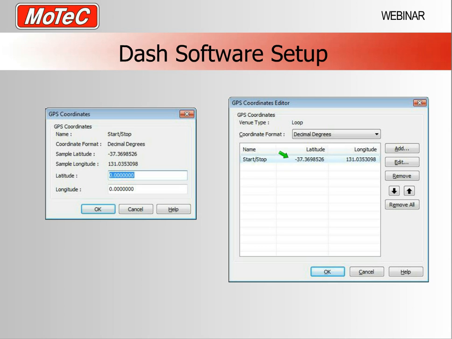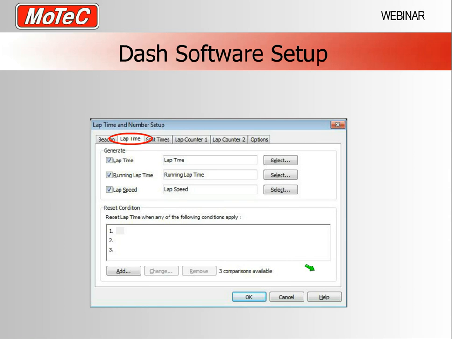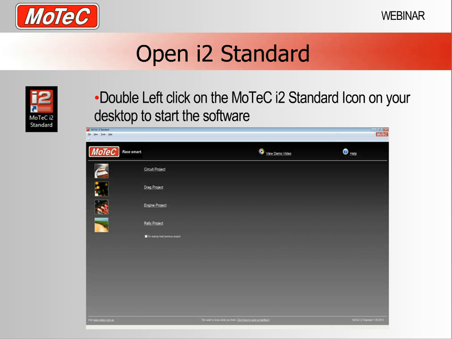Once you've got those bits of information in there, you need to just click OK, and that will save your new GPS coordinates. These coordinates will then be used to generate lap time, running lap time, and lap speed. So you can just click on the lap time tab and select lap time, running lap time, and lap speed, and it will use those with the GPS information that you've just provided.